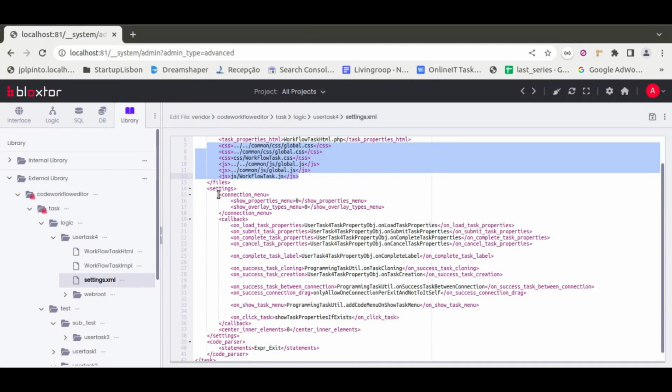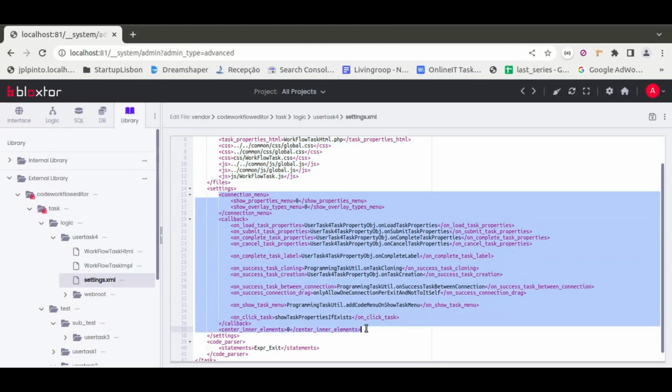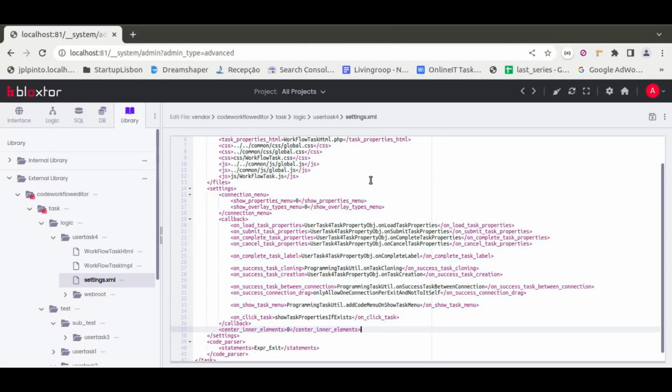Then we have other settings that basically define the behavior of your task. It defines the behavior when you right-click or when you show the menu for that specific task, which type of menus should be shown or hidden, and what callbacks should be called when a task is created, when a task is loaded, when we load the properties, and when we save the properties of a specific task. So there are a bunch of callbacks. All of these callbacks are explained in our documentation. And there is other information here too.